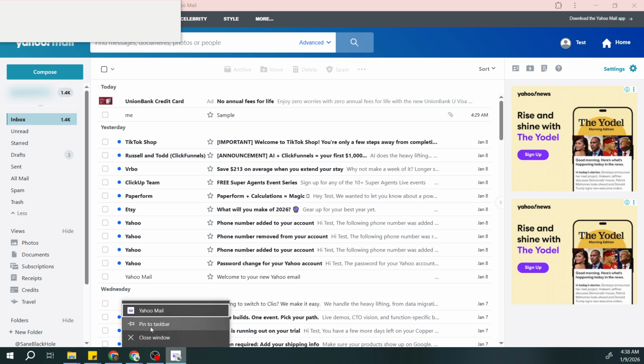A quick note for clarity: this method doesn't download all your emails onto your hard drive. It creates a progressive web app experience that uses your browser under the hood. Your data stays in your account, and the interface updates automatically just like the website.